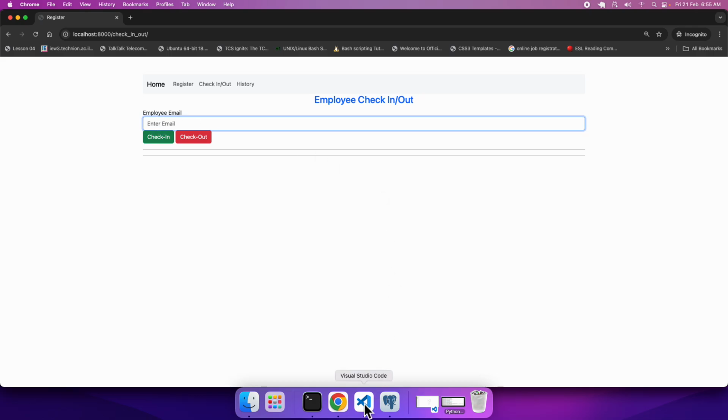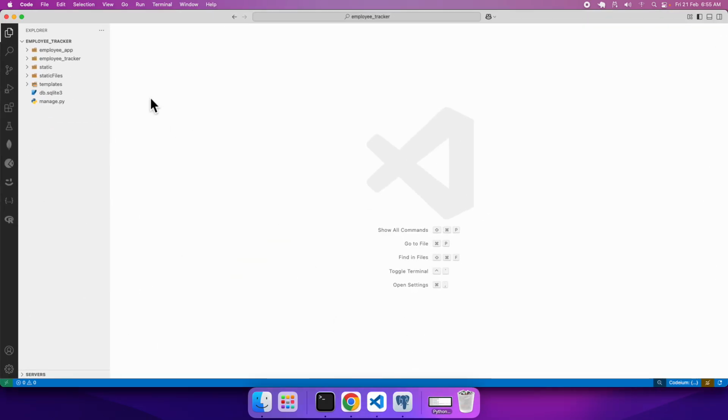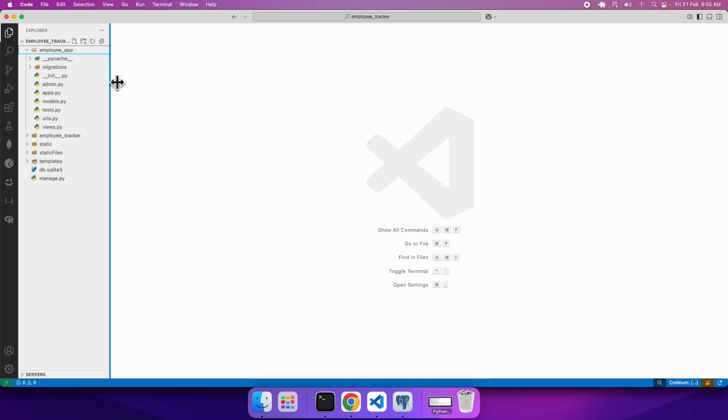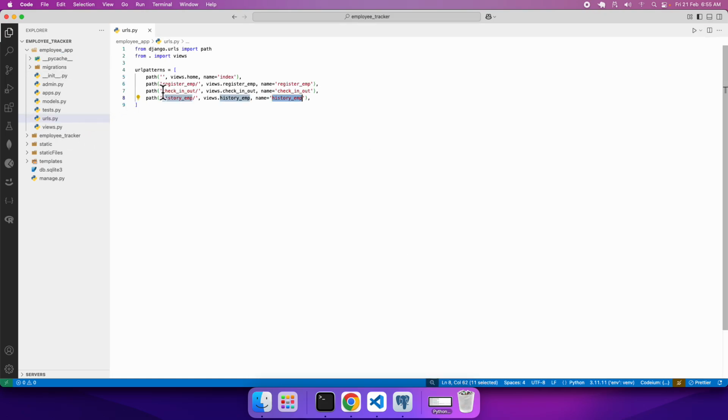Now let me show you even the source code also a bit. So I have got my project as employee tracker, and I have got one app called employee app. So if I expand over here, I have got the URL. Let me show you the URLs. So here I did the registration, so check-in check-out time is there, history is also there, okay, for the time being.